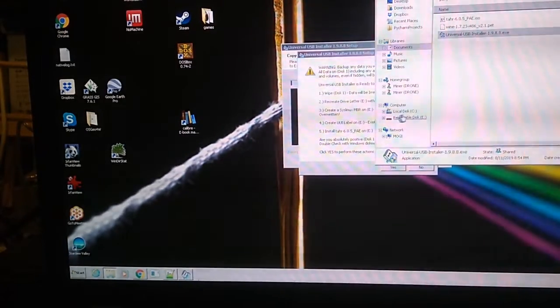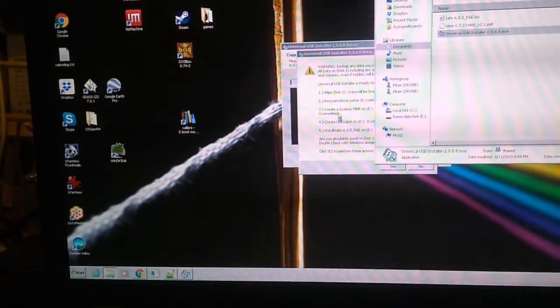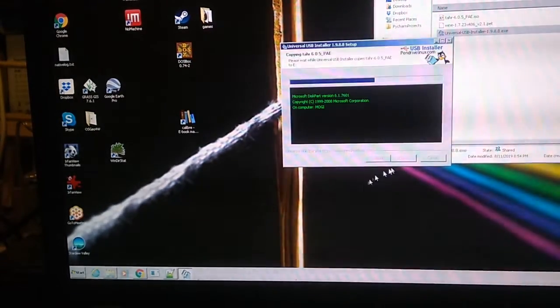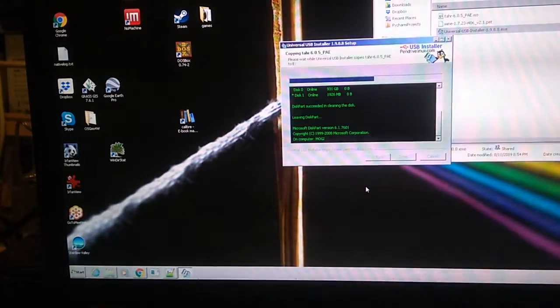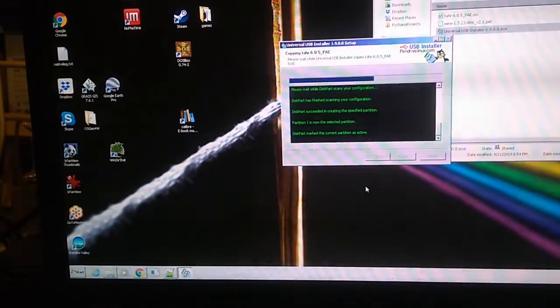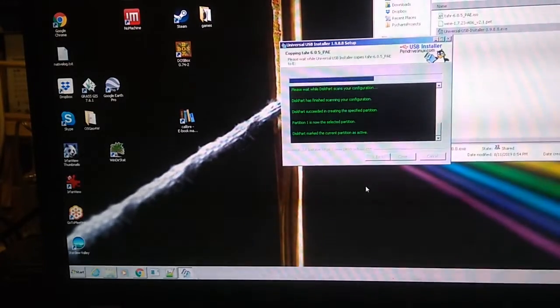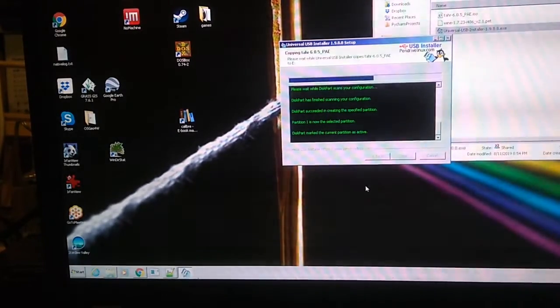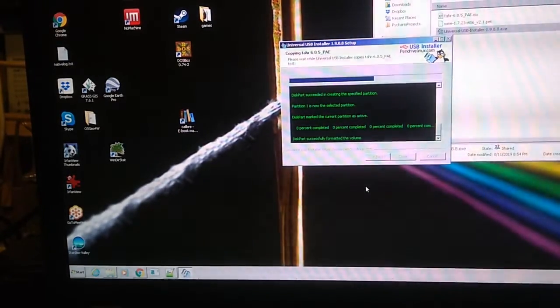I'm looking at my file structure over here. E is the removable disk. So that's the one that I'm interested in. So that's good. So go ahead and hit yes. And this will just take a minute or two or three. But it's installing the Linux operating system on the USB stick. So we're going to let that do its thing.